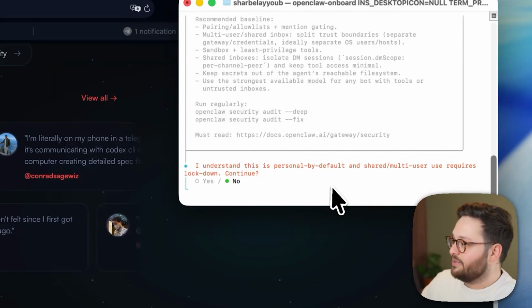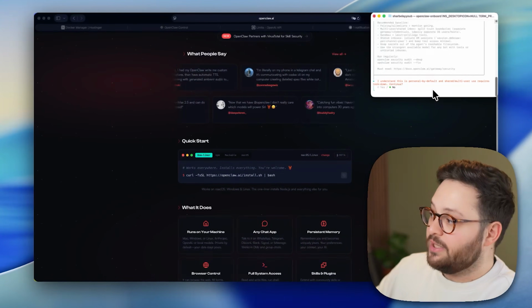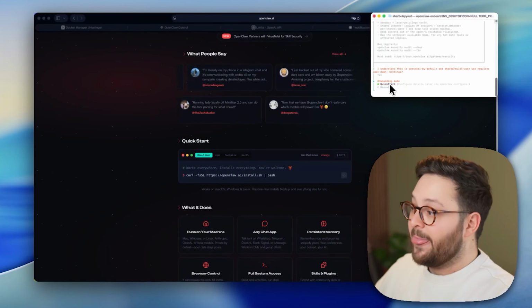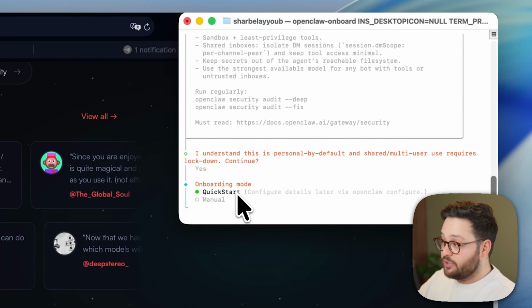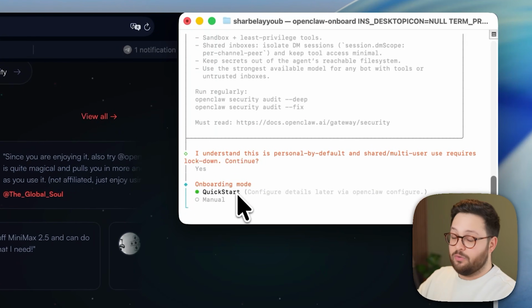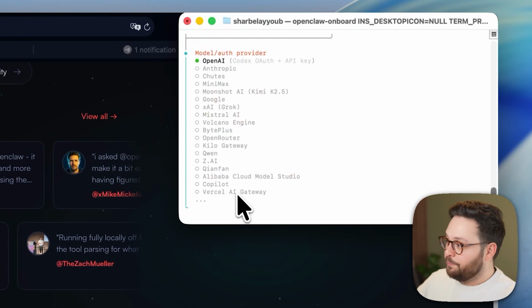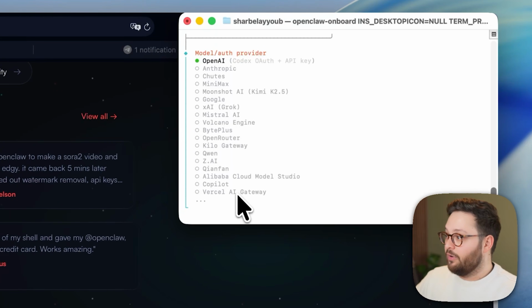OpenClaw said I'm in. I understand this is personal by default. Shared multi-user use requires lockdown. Continue. Yes. For this, I recommend you select a quick start, not manual. So for you to configure this later on, which I'll also show you how to do. And that's where you'll want to use your AI model.